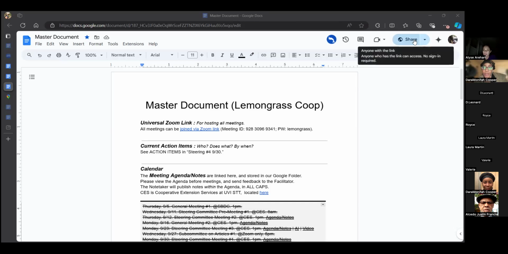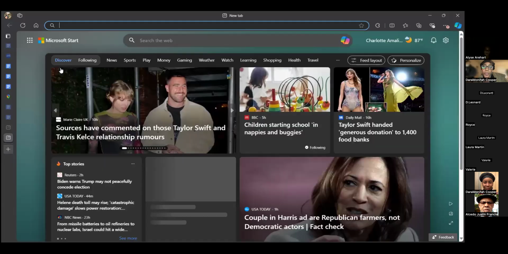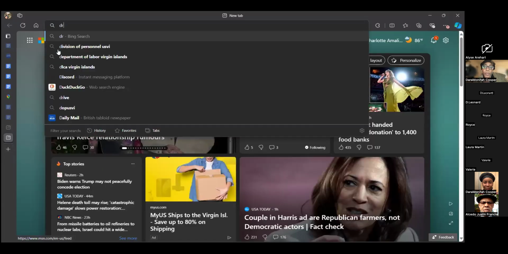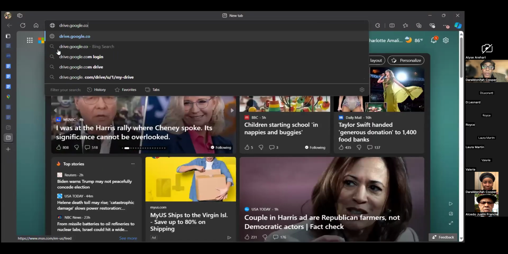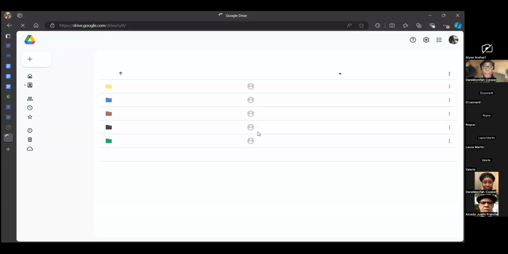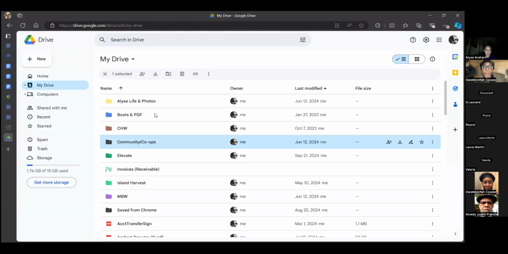Anyone with the link? Anyone with the link. So anyone with the link can access, no sign-in required. So access at this point, does that mean just view? I'm certain that it does, but let me go up a level and see if I can get a better answer for you.